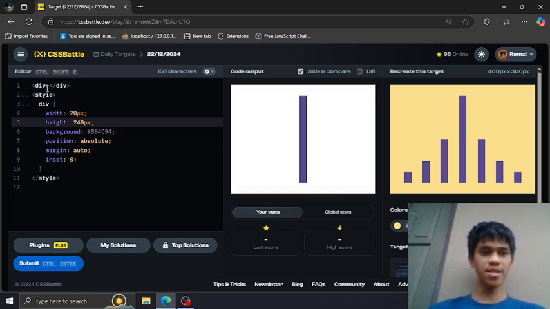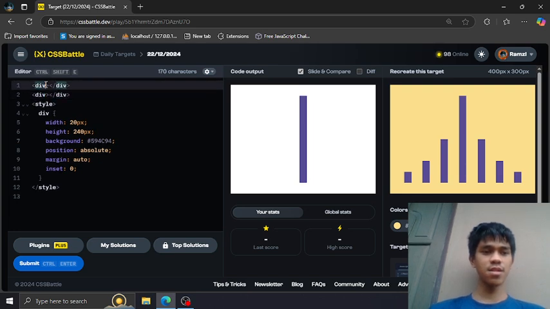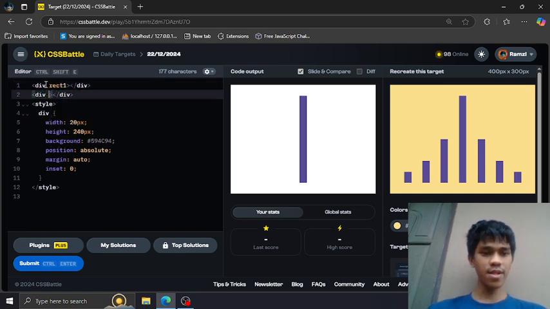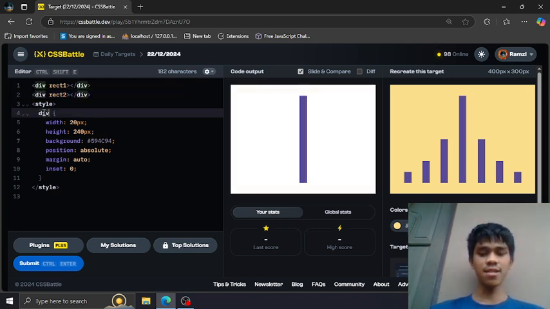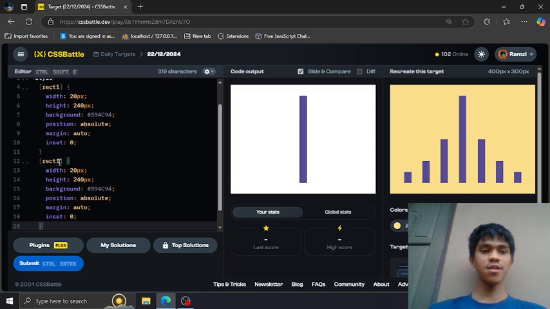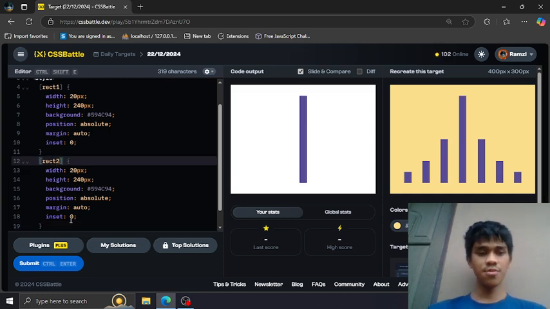So this is the 40, and yeah, the width is fine. We need to create another rectangle. So copy this. This is rect 1. This is rect 2. So this is basically the next to the rect 1, the left and the right. But before that, let's name this first rect 1. Copy the rect 1 rule. Paste down here. Name this rect 2.